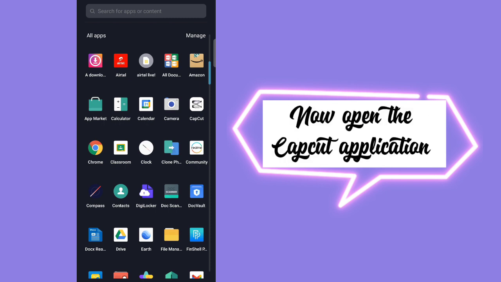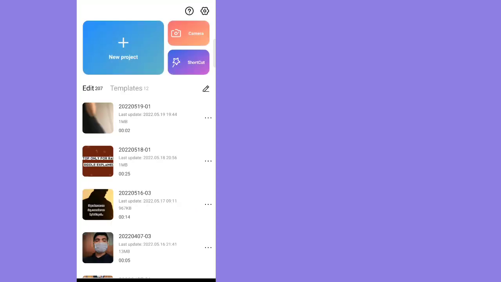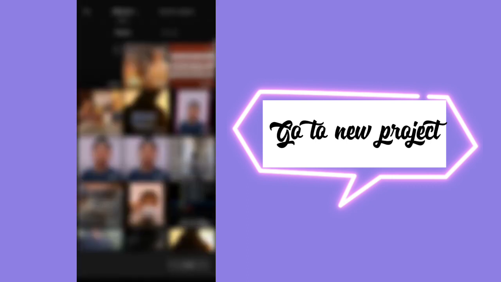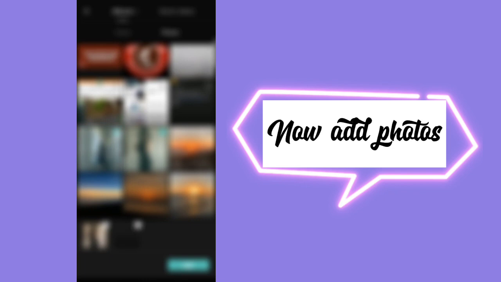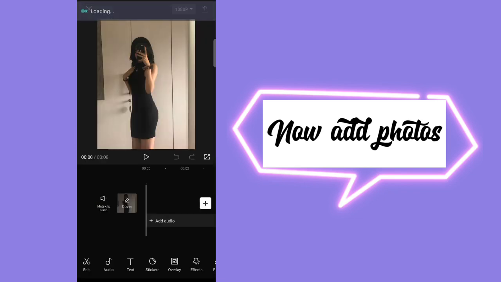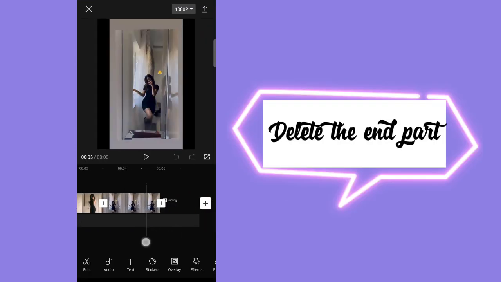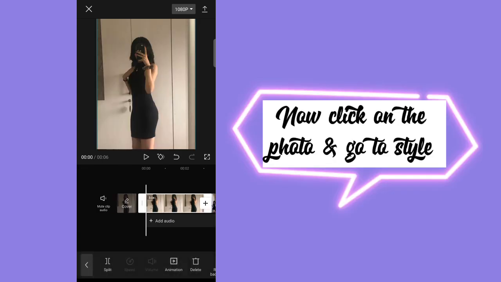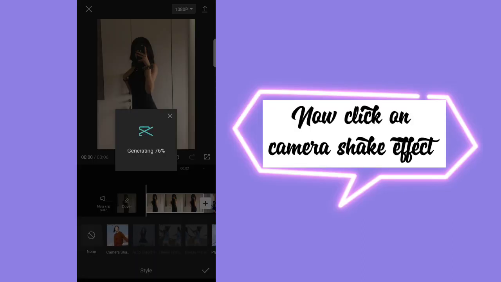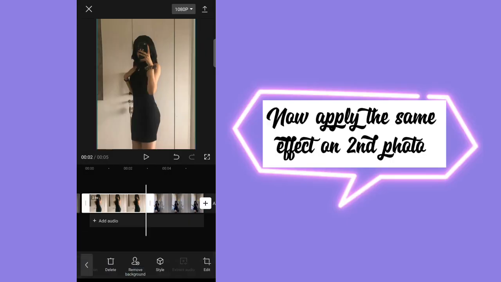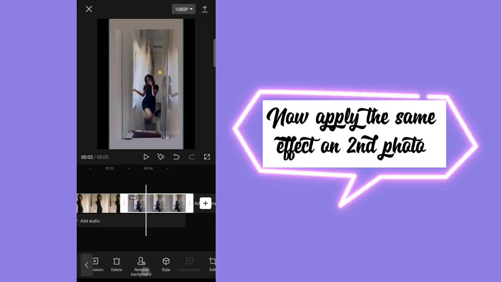Now open the CapCut application. Go to New Project. Now add photos. Delete the end part. Now click on the photo and go to Style. Now click on Camera Shake Effect. Now apply the same effect on second photo.